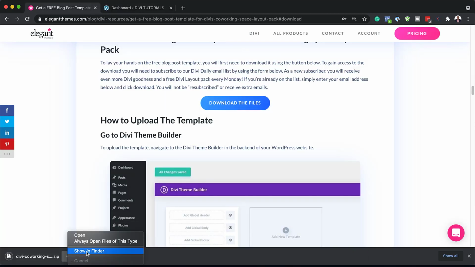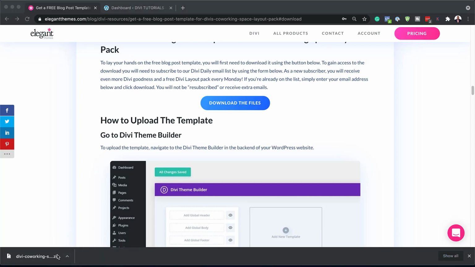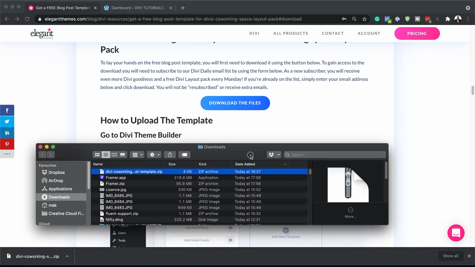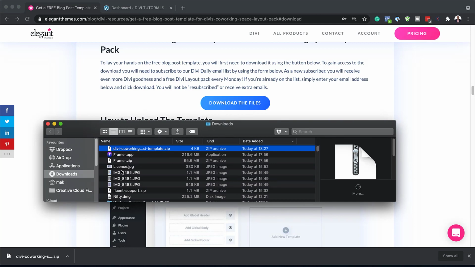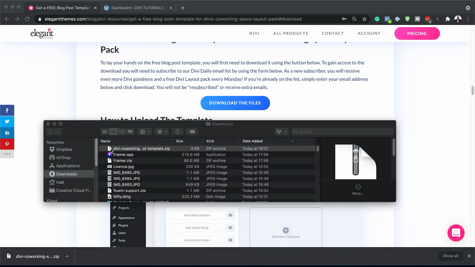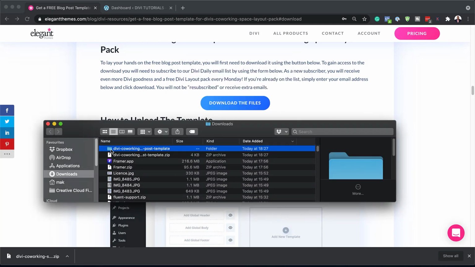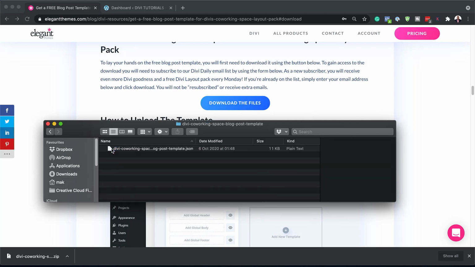And then we're going to go to this folder and open this file. So here it is in my downloads folder. What I'm going to need to do is double click on it so that it opens. And then we also want to go into this folder, so I'm going to double click again. And this is the file that we're going to need in a moment to update our site.